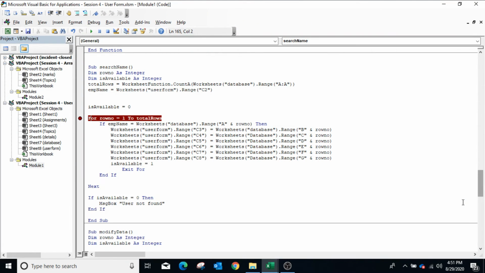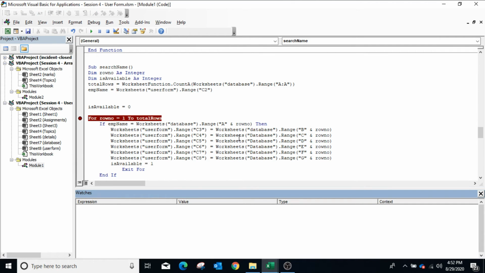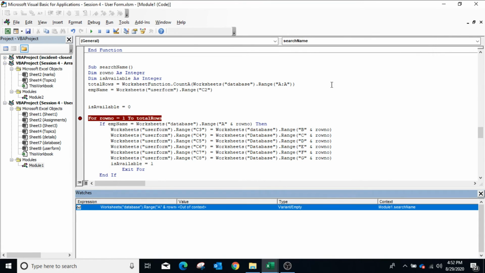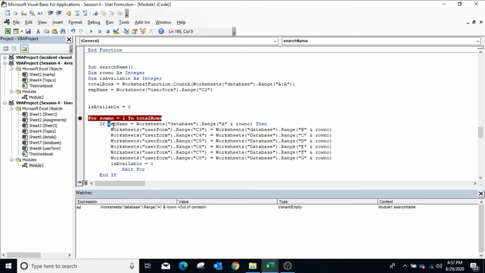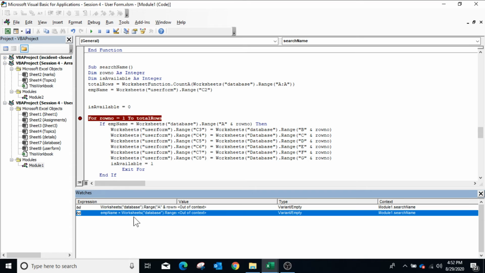So close the immediate window, go to view and select watch window. Now select the expression and in the watches window, right click and select add watch. So click OK. The expression is added in the watches window. Similarly, to get the value of the comparison, select the complete expression. Now in the watches window, right click and select add watch. Click OK. Now both expressions are added in the watches window.